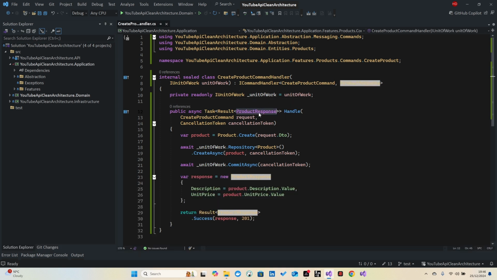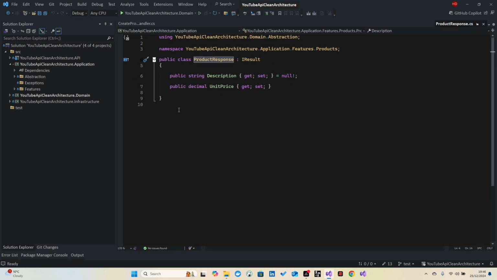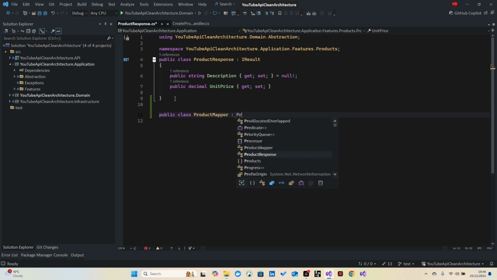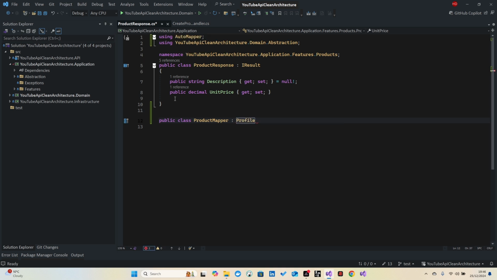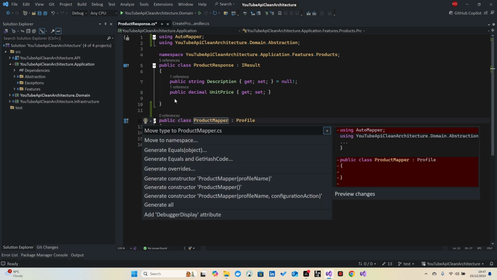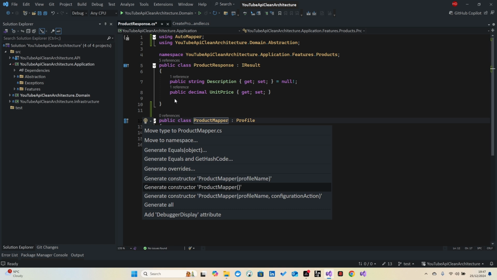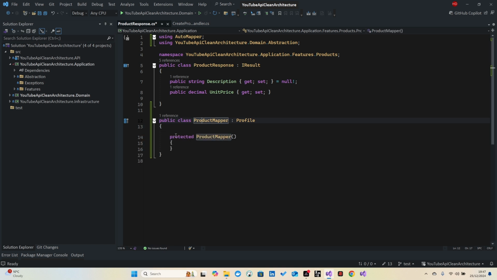Actually, we need to go back to product response. So we are in product response now. I'm going to create the mapper class in the response. It's a better way to keep them all in the same place. Public class ProductMapper, which is going to inherit from Profile. Perfect. Let's create a constructor, and do not forget to switch it to public, otherwise you're going to get an error message.